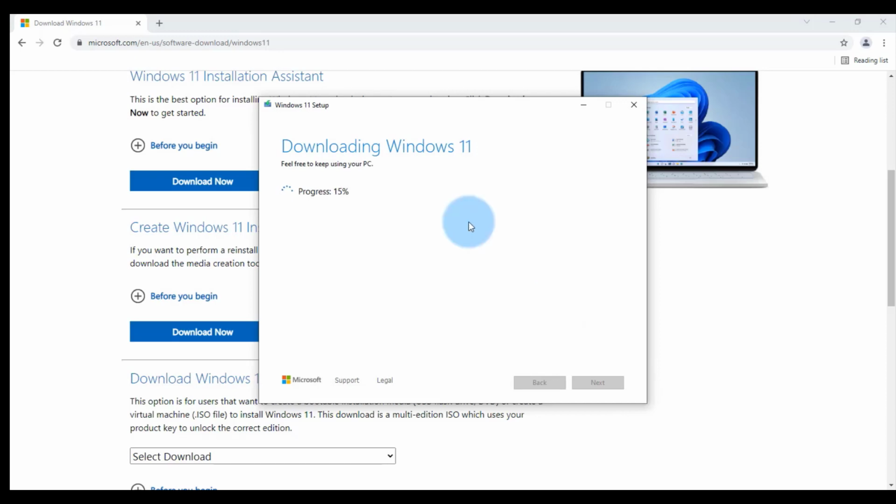So this is going to make this USB drive bootable. And this is what I'm going to be using to boot up my Dell PC. I'm going to boot it up from the USB drive so I can install Windows 11. So this is going to take a while. So the USB drive is ready. It has been created. I'm going to click finish.